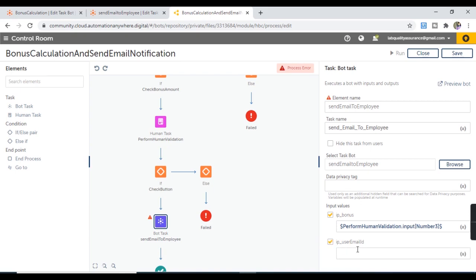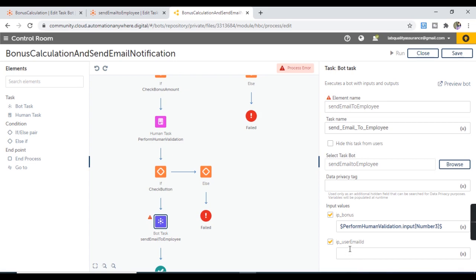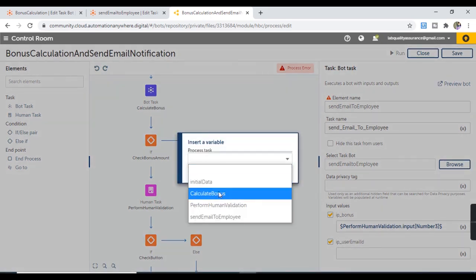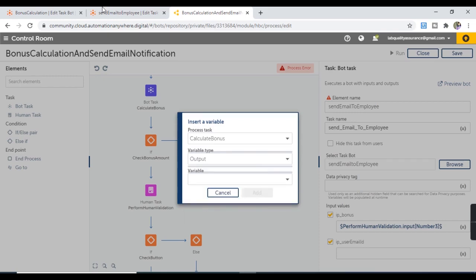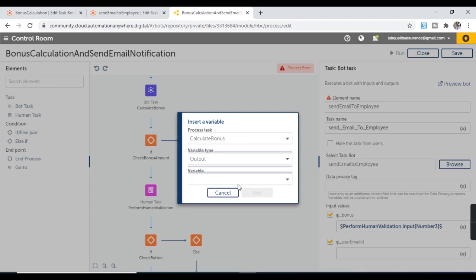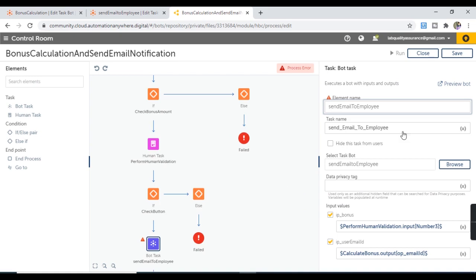So let's check this box, although we are not going to use these email IDs, but let me tell you how to get the value. So this email ID value will come from this bot task calculate bonus. So hit F2 and select this calculate bonus, variable type as output, since this email ID is also an output variable. And let's select this output email ID. So let's add this one. So with this, we provided all the details for this bot as well. With all these details, the email will be sent to the employee with the bonus details.